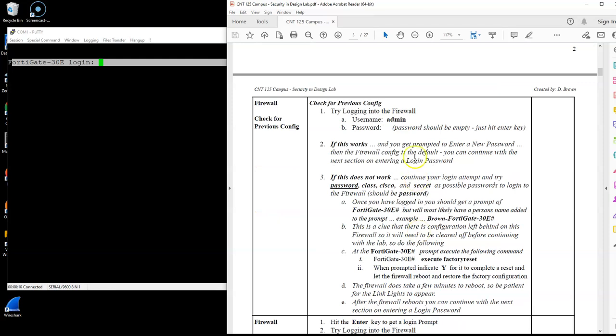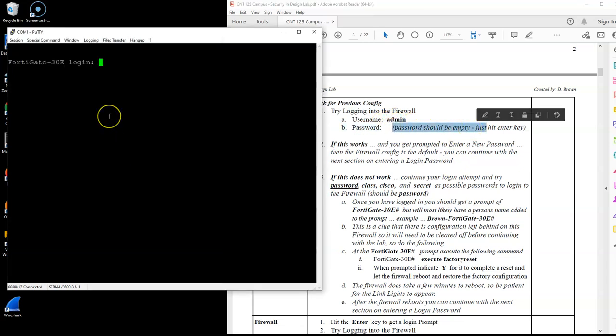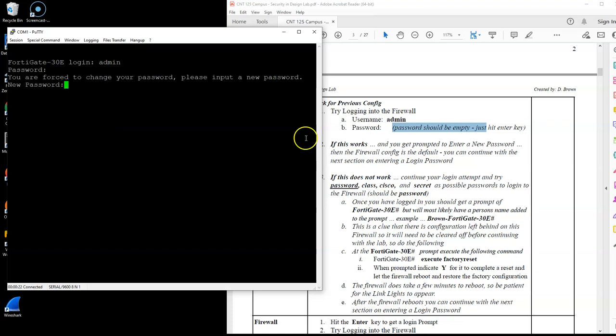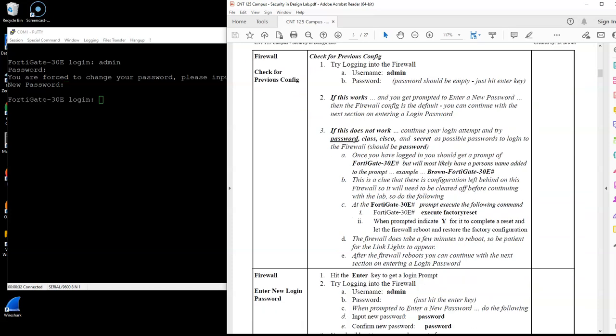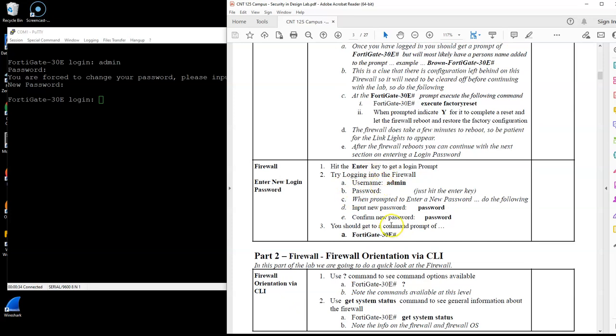What I'm going to do now is try the default login account. The default login account on this firewall is admin for the username, and there is no password set. I just hit the enter key. So I'm going to try admin, hit enter for the password. If it prompts me for a new password, that's excellent. This means this firewall is cleared off and I can move on like I should. So if you encounter that, excellent. What I'm going to do is move down to here and continue on.